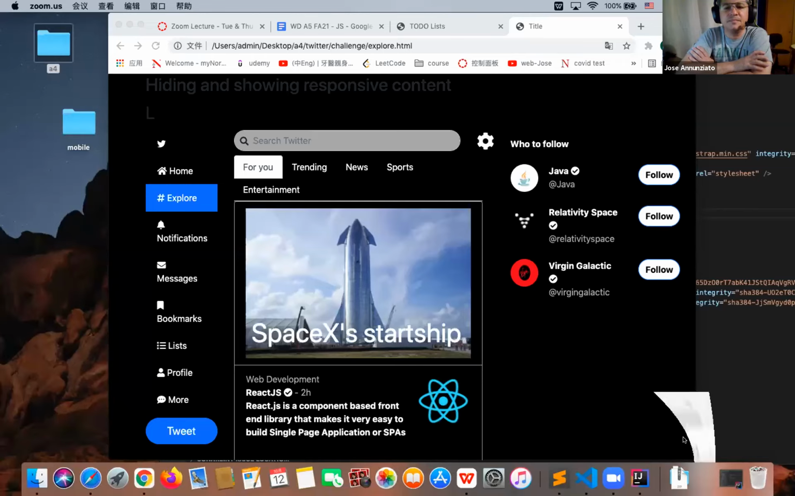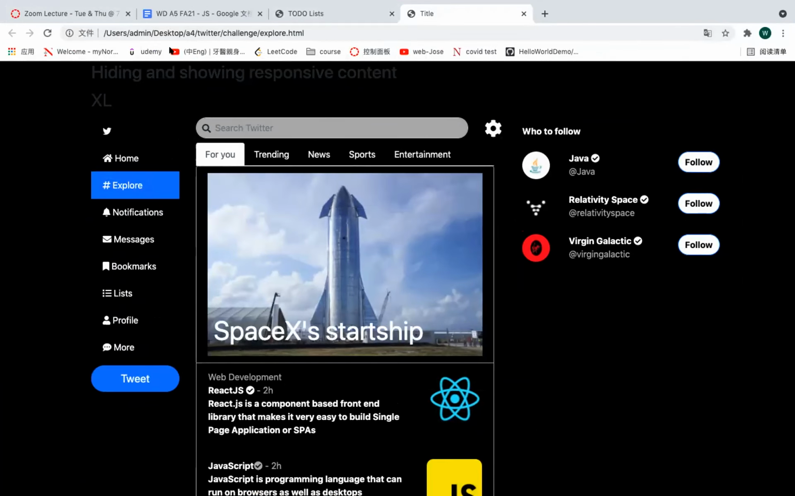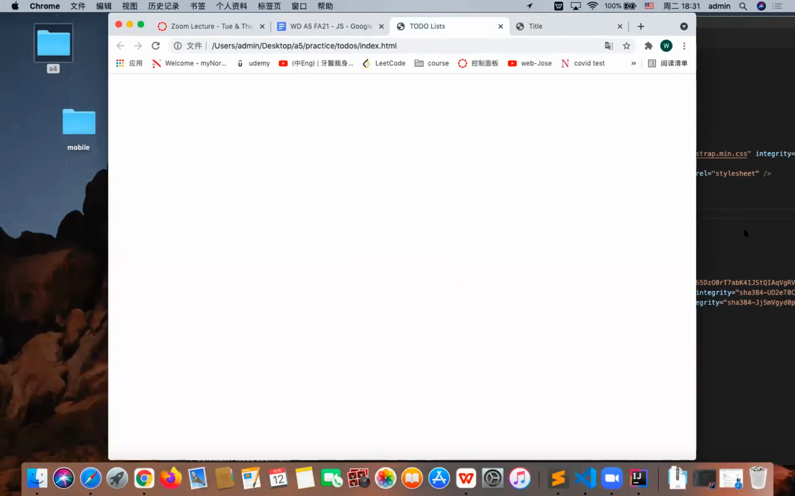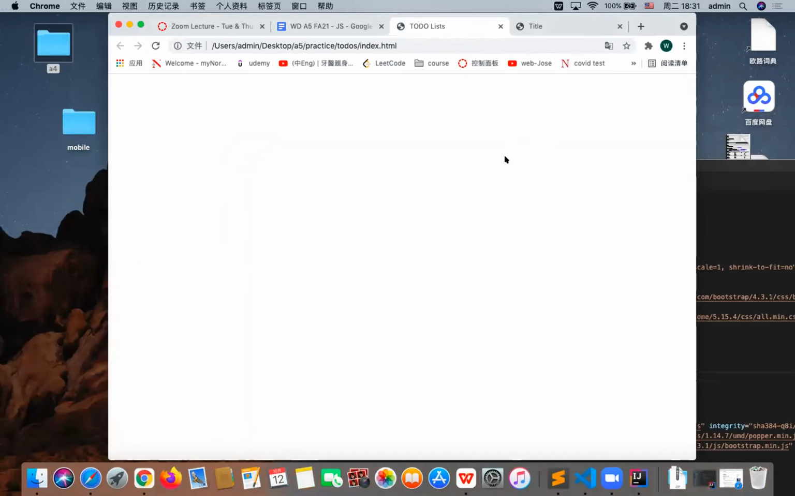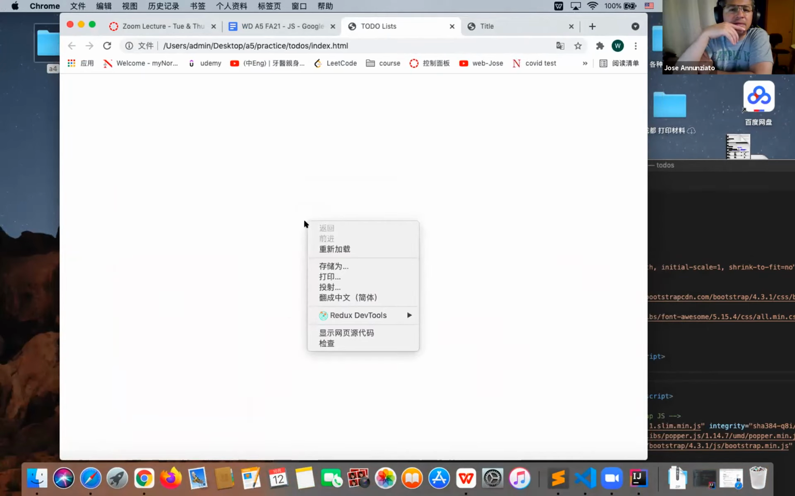Hi, Professor. I have a question about our A5. Would you mind if I share my screen? Sure, go ahead. This is the to-do list part. I have no idea why I couldn't run anything. It shows nothing. All right, so do a right click and inspect. Let's take a look at the inspect.